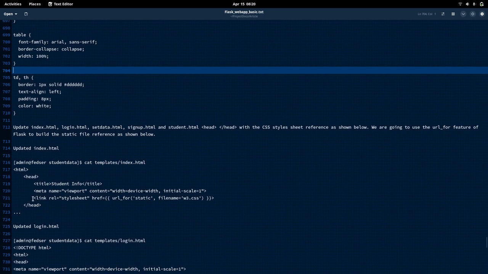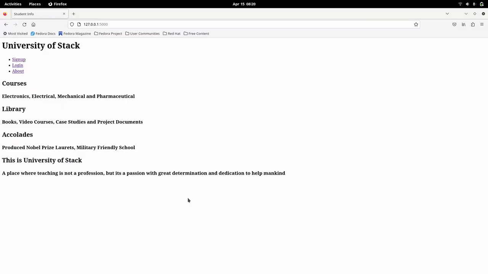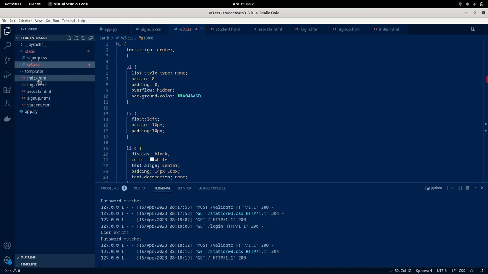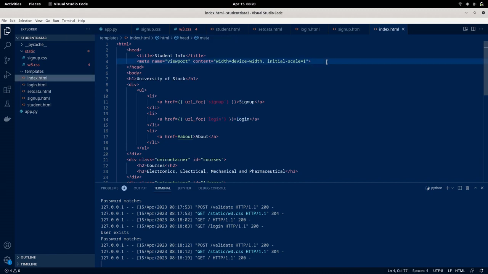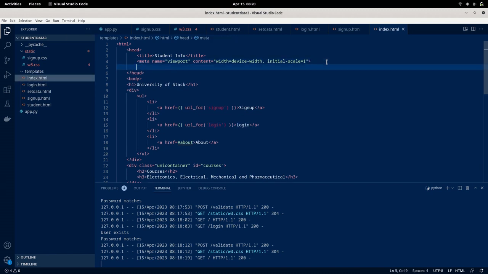Let's say in the index.html file, we want to refer to that CSS file that we have created. Let's go into our index.html file, and this page doesn't use any CSS file yet. But now let us update it to use the style sheet, and it will refer to that style sheet using url_for. It will look first in the static folder, and in that it will look for this file name. This is how you can load your static files which are separately maintained from the core application.